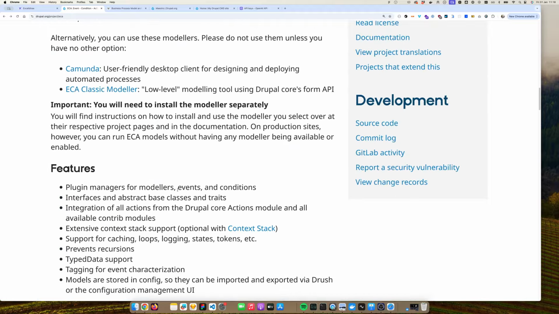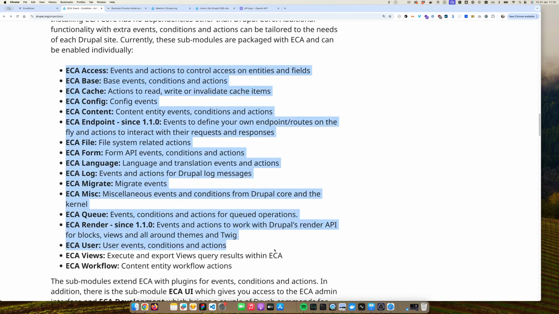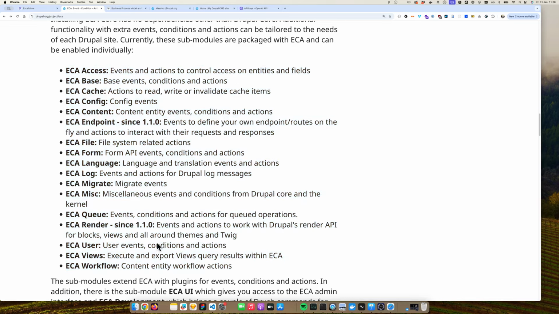I just went through the project page here, and it not only comes with some core, it actually comes with lots of sub-modules. And it integrates with many other modules. And you can even write your own events within the Drupal code and basically plug in your custom stuff with the ECA platform.